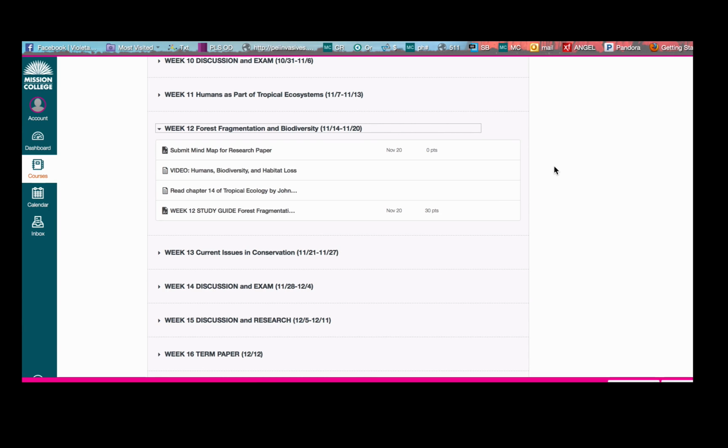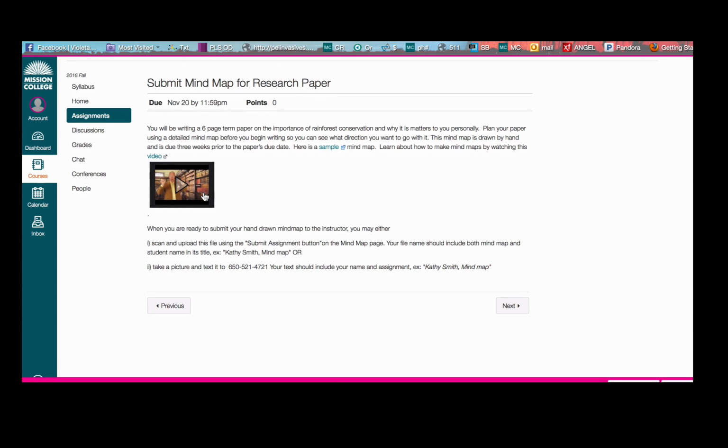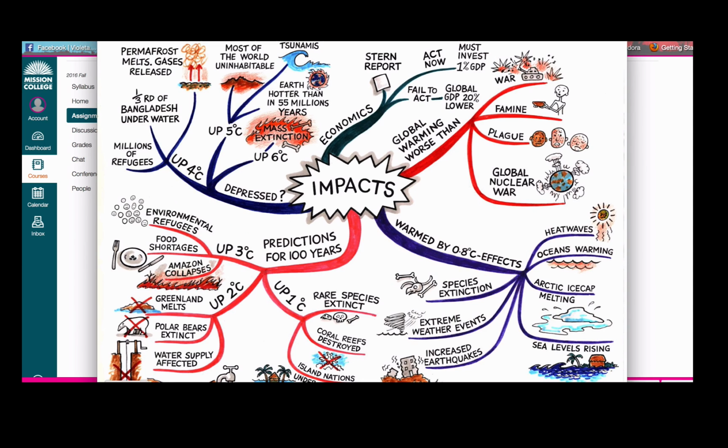Your mind map is an assignment that is pictorial, and it's a way to organize your thoughts and to help you put together your research paper. And if you've never done one before, not to worry, there's some instructions here in a video on how to create one. In the end, it should be colorful and with many branches and help you to organize the main points that you want to bring up and the supporting points that you want to bring up in your paper.